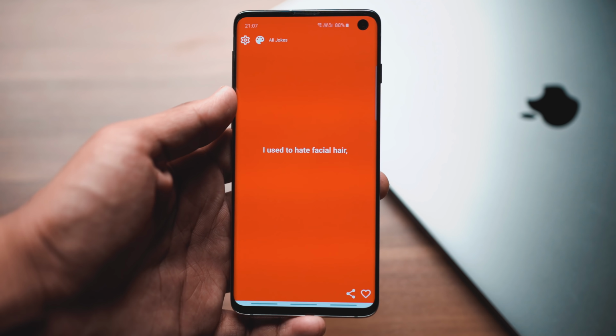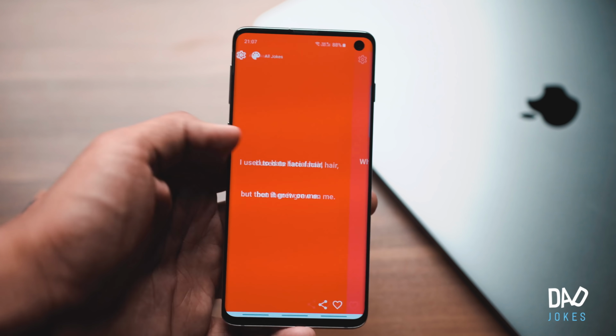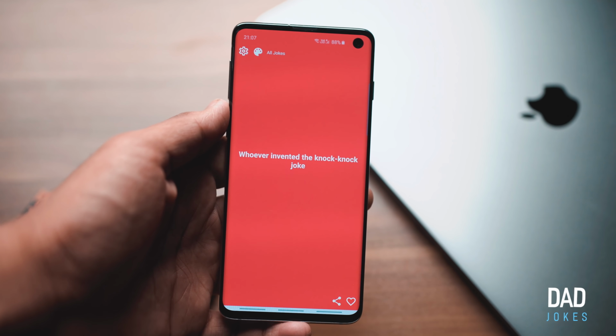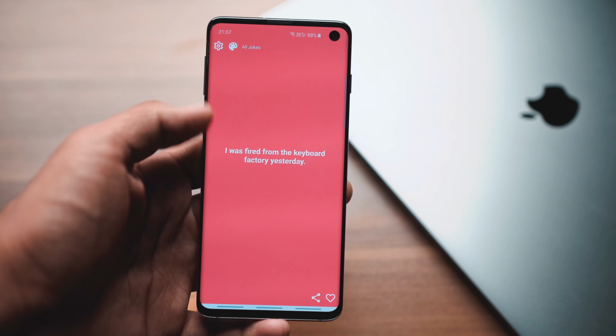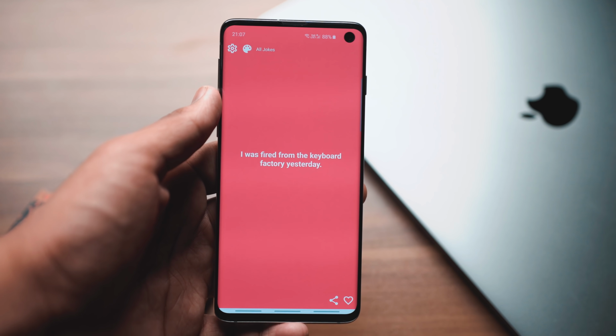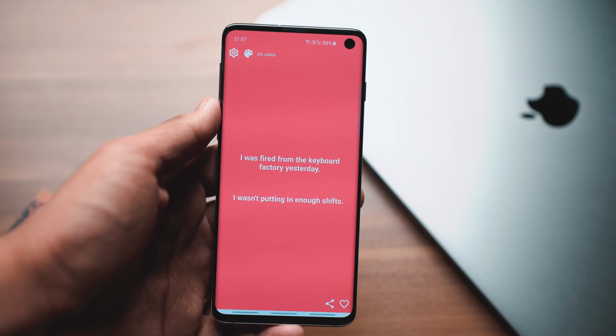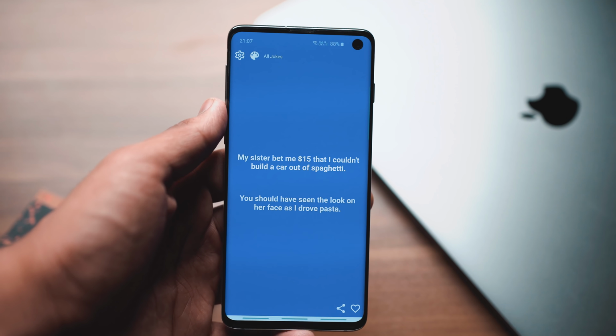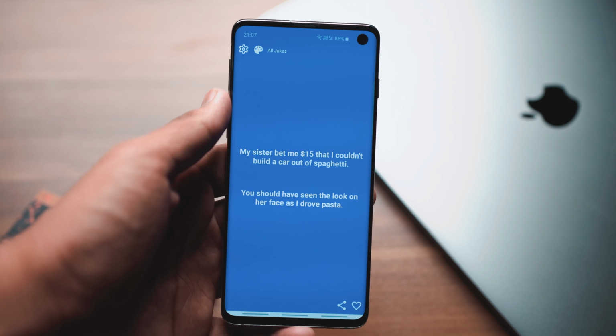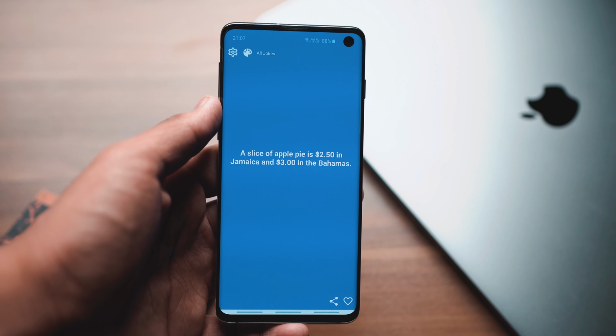Alright guys, next up we have Dad Jokes, and while a lot of us get irritated when we hear these jokes in real life, looking at them through an application basically makes you realize how witty they actually are. So essentially the app is a collection and curation of various jokes which are meant in the literal sense or are kind of lame, but nevertheless they are still really fun.